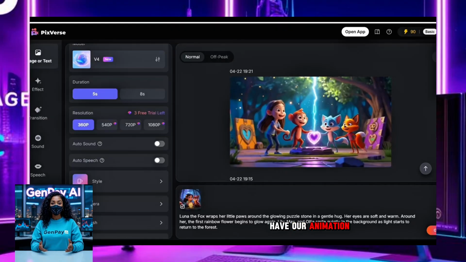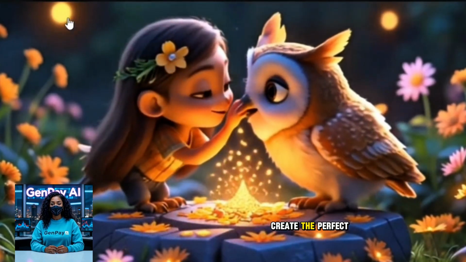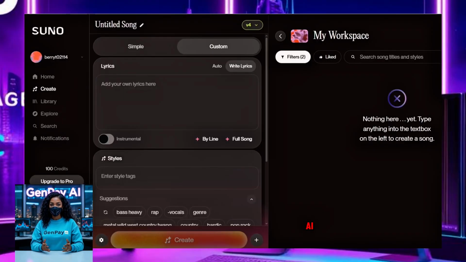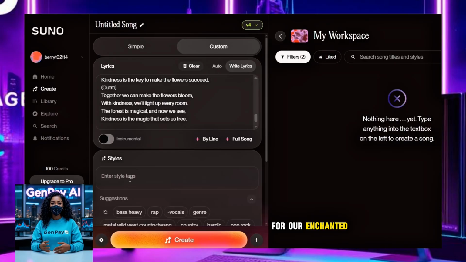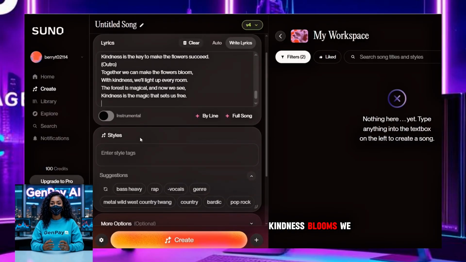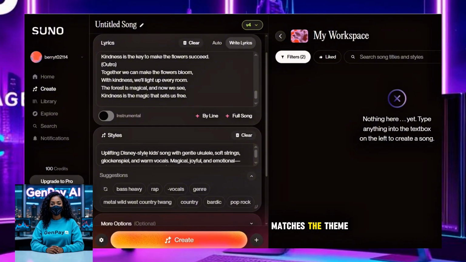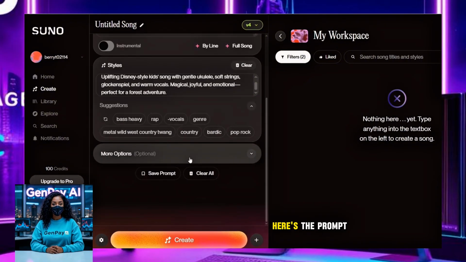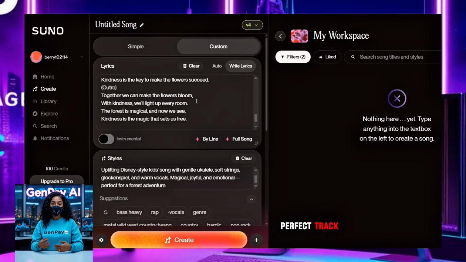Now that we have our animation ready, it's time to create the perfect soundtrack using Suno AI. Log into Suno AI, your go-to tool for generating royalty-free original music. For our enchanted forest adventure, Kindness Blooms, we need an uplifting Disney-style kids song that matches the theme of kindness and teamwork. Here's the prompt to generate the perfect track.